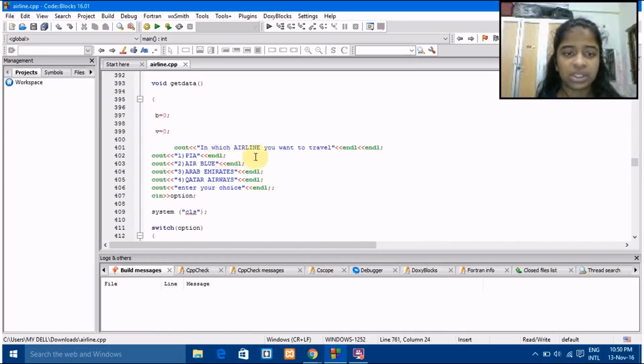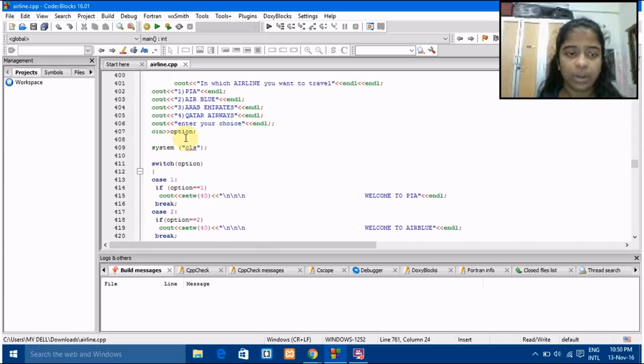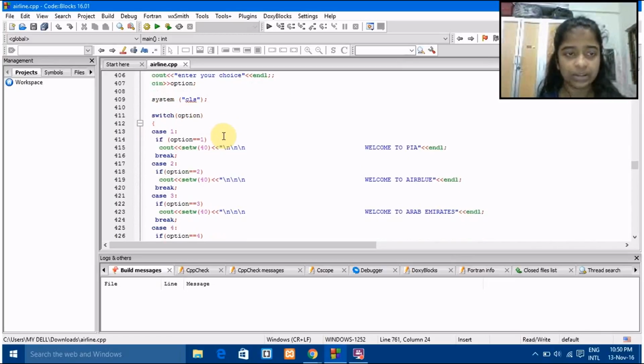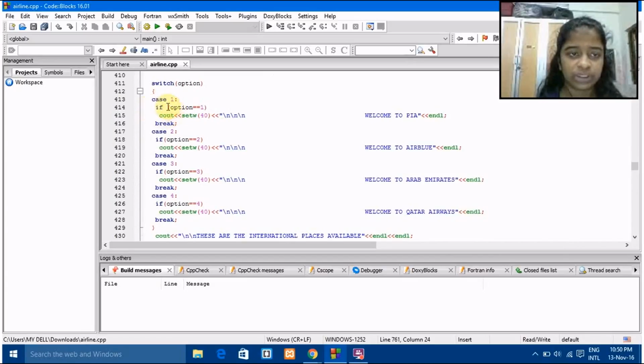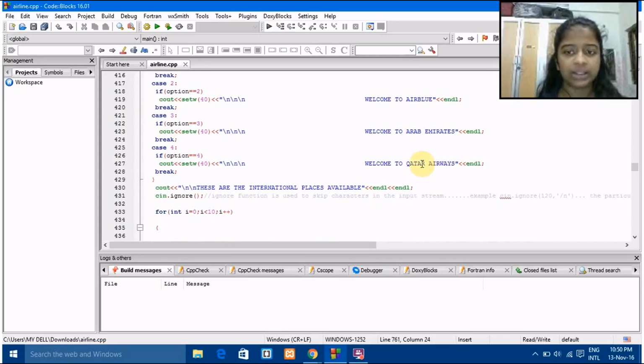So cout, in which airline you want to travel. So these are the names of the flights which are available. After that it will ask you for your choice, and then the system will clean. So switch, another menu driven, we have used over here, which is case 1, that is option equal to 1. Then it will take you to the Pia Airways, then Air Blue, and then Qatar Airways. These are the flight names.